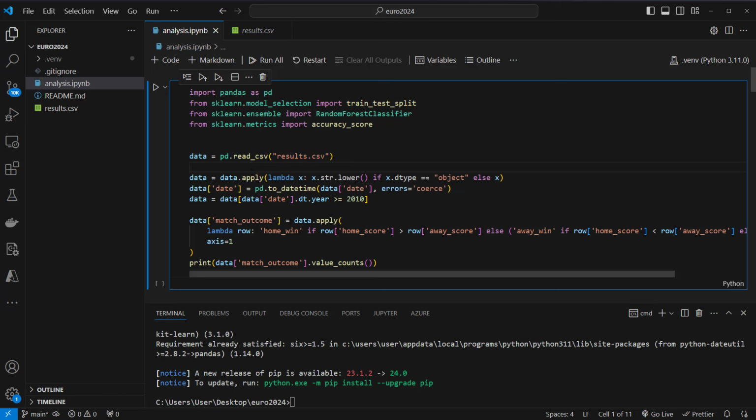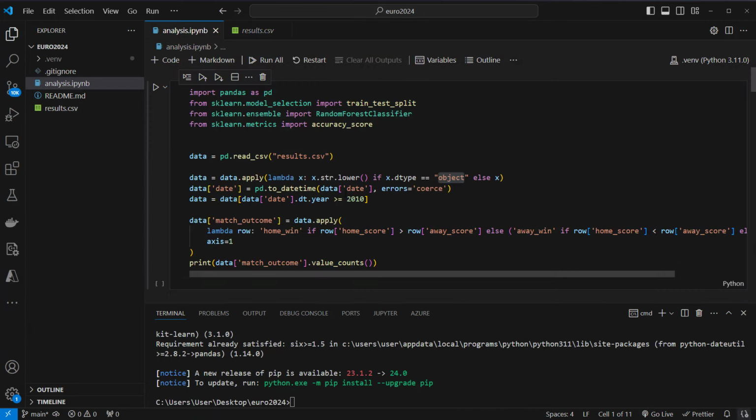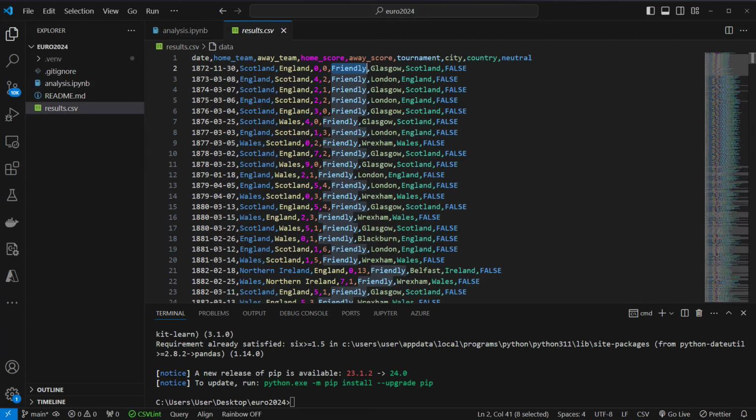What we're going to do here is we check for the data type. And if the data type is of type object, that means it's a string. So that's an object, that and that, we're gonna make all of that lowercase, so that makes it easier to work with. We assign it back to the original variable. We're also gonna use to_datetime from pandas to create a real date variable from the date column.